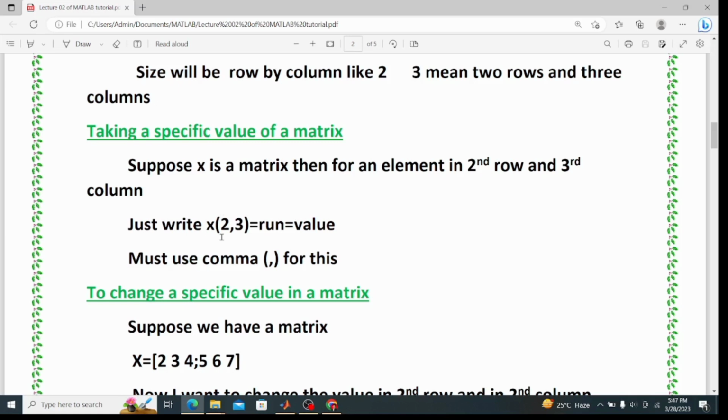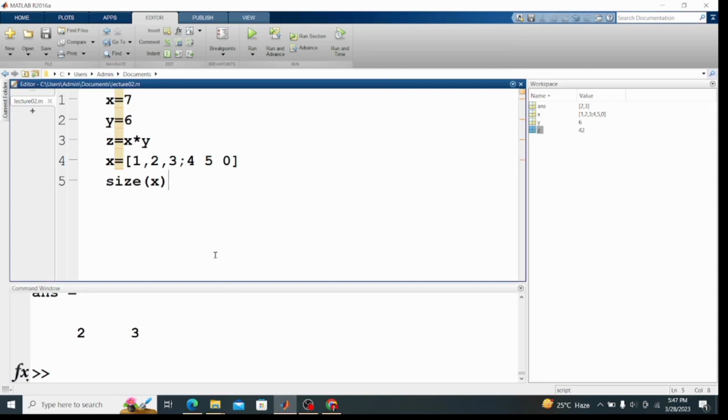The first number will show the row and the second number will show the column. So use this small bracket. So 2 here shows that this is the second row and 3 here shows that this is the third column. So let me do it in MATLAB.